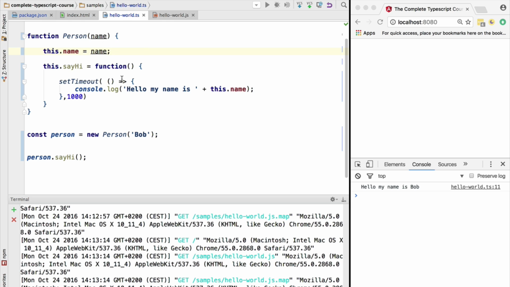So let's summarize. There are two reasons why the fat arrow syntax is useful for defining functions. It's an abbreviated way of defining functions without typing the function keyword everywhere. It's very convenient to define one-liners, for example.